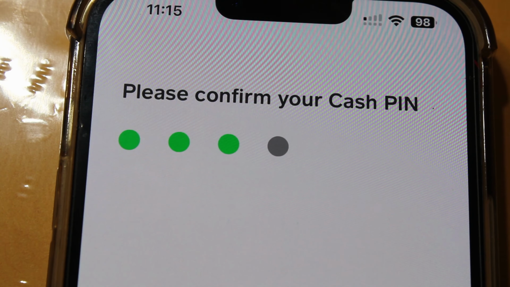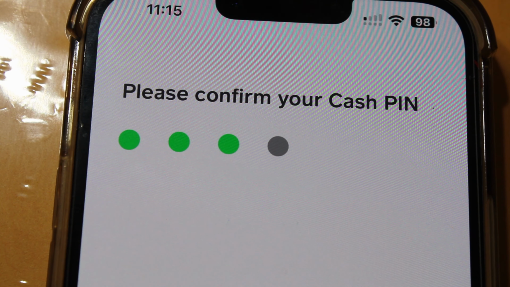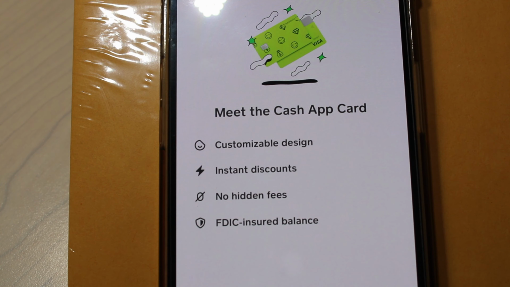Right, again they're sending a message. Please confirm your Cash PIN code. Then we have to enter the same PIN code and press OK. Okay, after you enter your secret PIN code, then it shows a page like that.